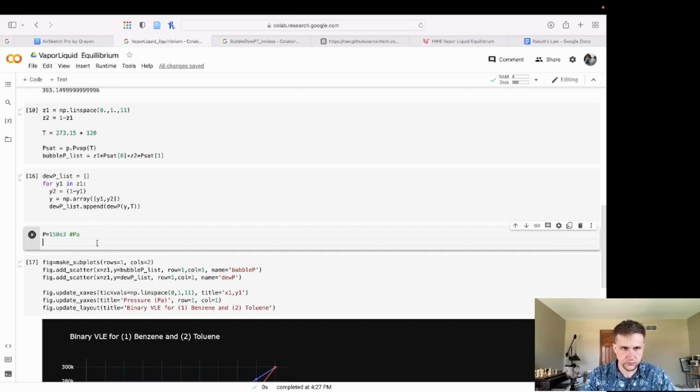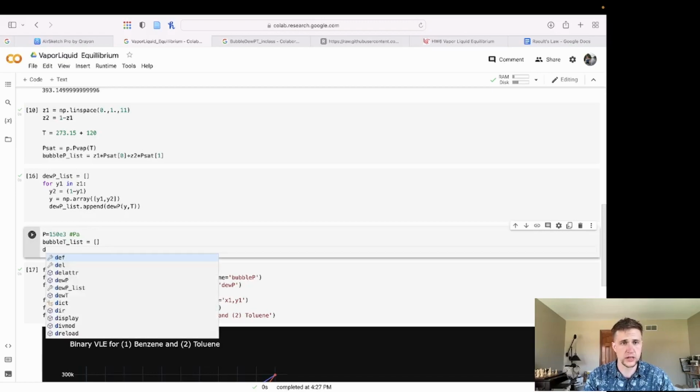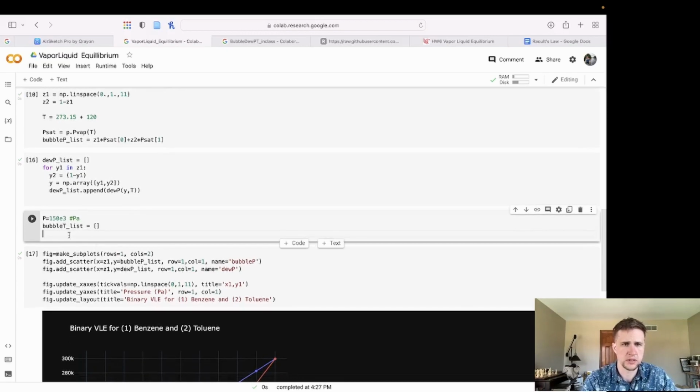Now we have our bubble temperature list, and we're going to make that an open list that we're going to append our values in, just as we have done with our previous dew pressure and bubble pressure. And so we're also going to need our bubble temperature and our dew temperature.